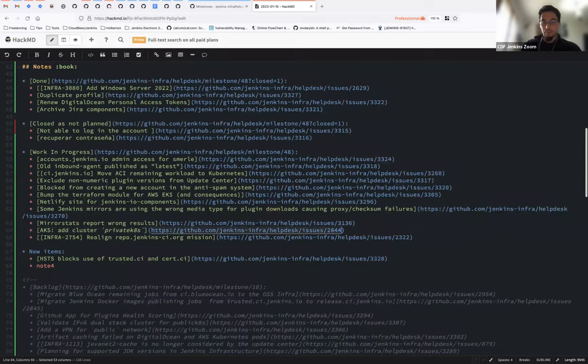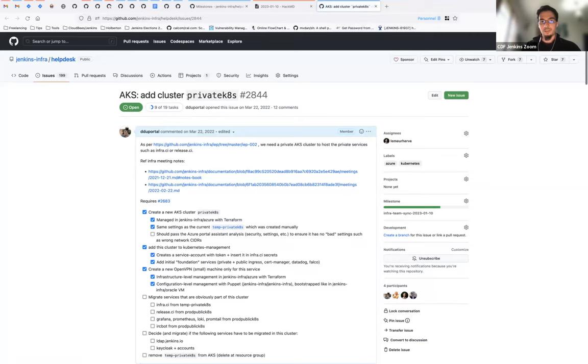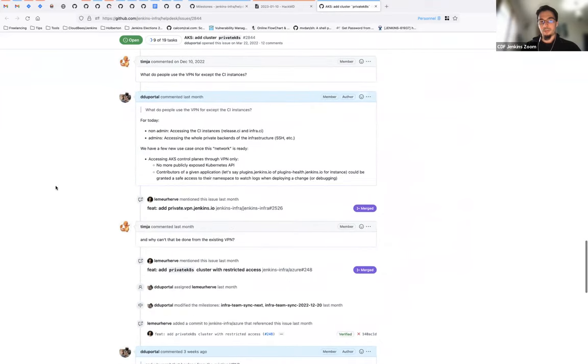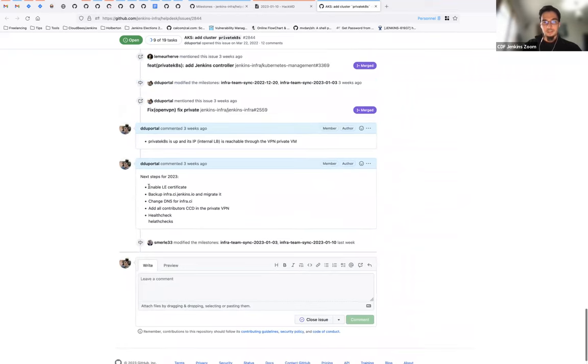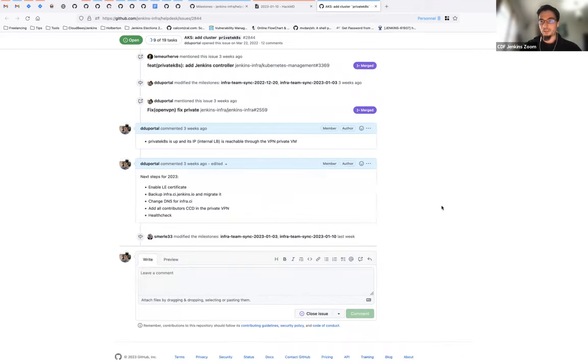AKS, add cluster, private gates. So right before Christmas, Hervé successfully finished spinning up the private gates, deploying an empty shell for future infra CI, if I'm correct. So 3 weeks ago, I quickly put that set of task list. So now it has to be worked on. Are you okay to take that as main issue? Yes. Or are you bored with that topic and you want mentoring Stefan on the public gates?